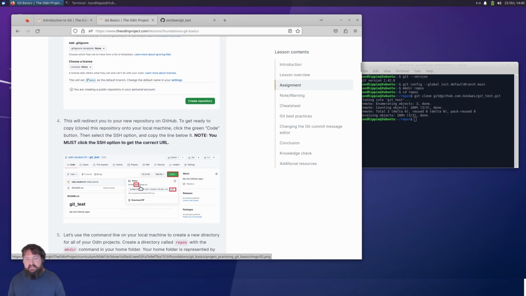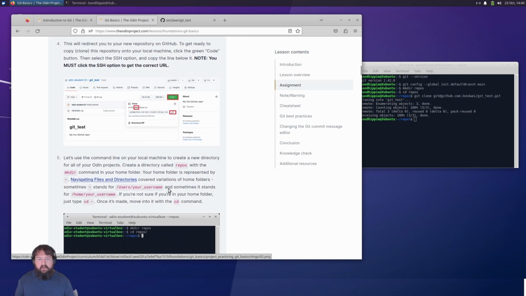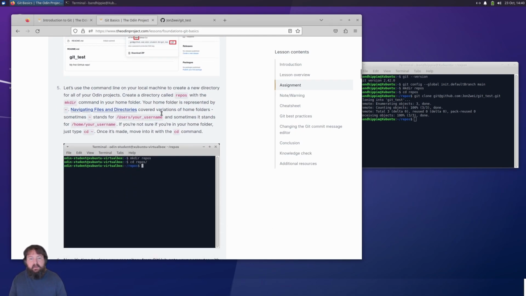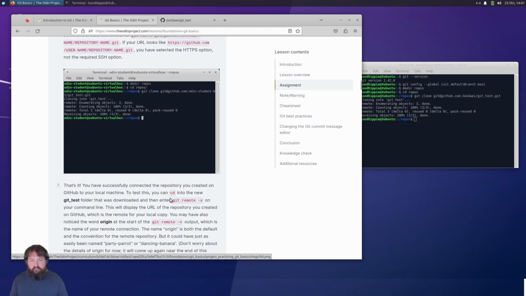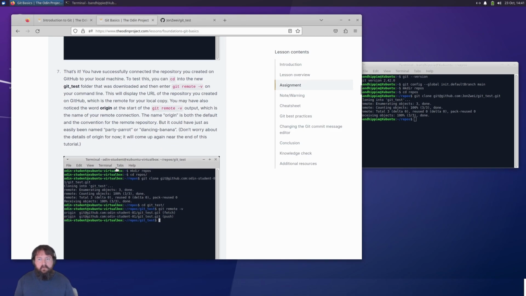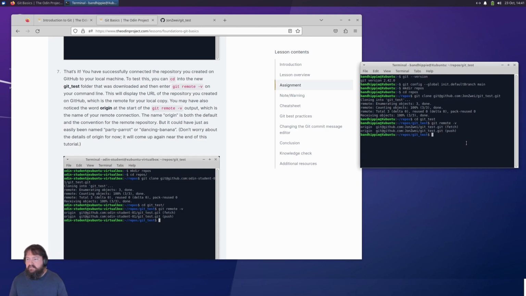And you copy your code from the SSH tab, copy that down, and then you're going to create a new directory called repos, and then clone your repository. And that's going to look like this. And then we can do cd. Now we're in it. And then you see that push our stuff.